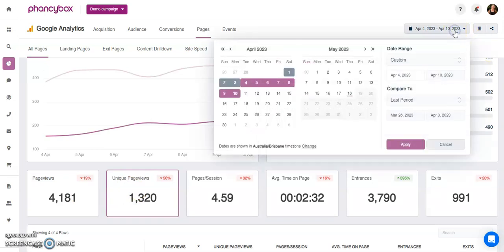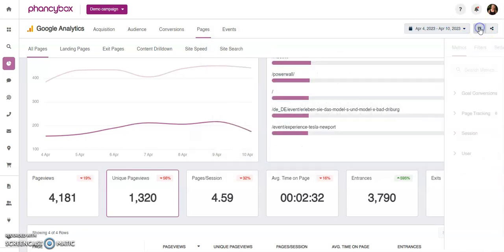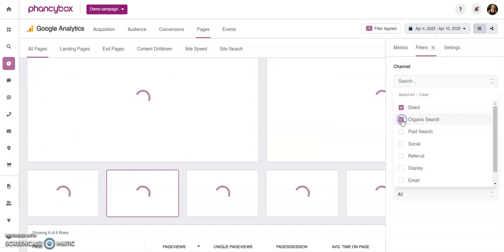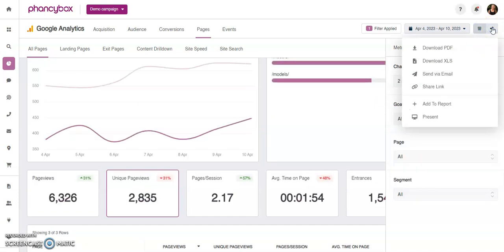You can also change the date range along the top and also have access to filters to adjust what you're looking at with a few clicks. For sharing, you can download your dashboard or your reports as a PDF, and you can also export them as an Excel document to share with others.